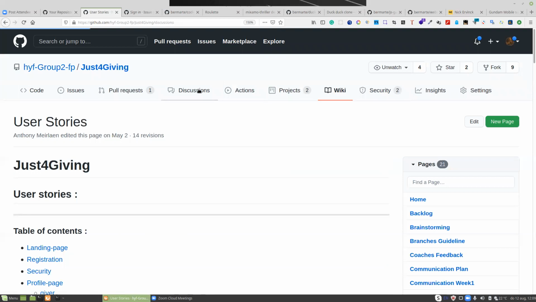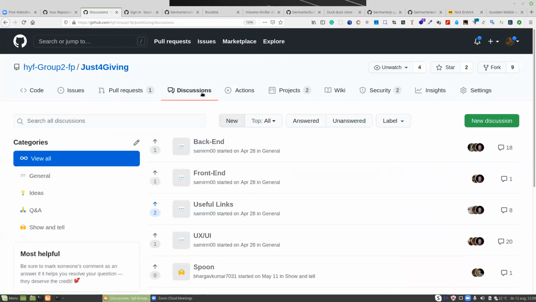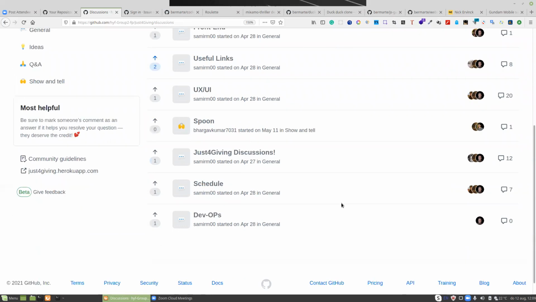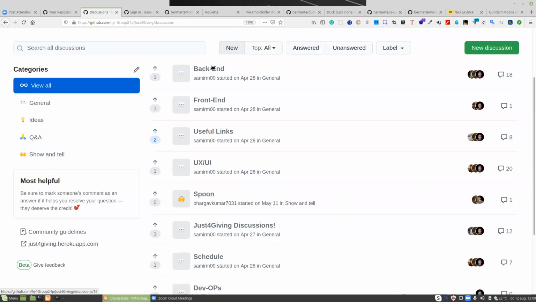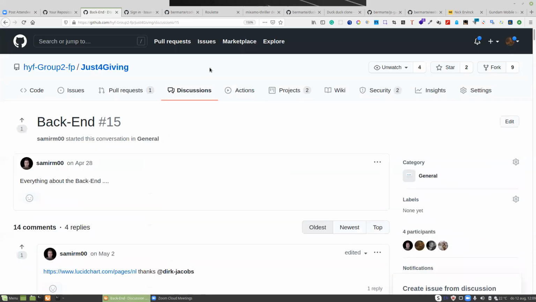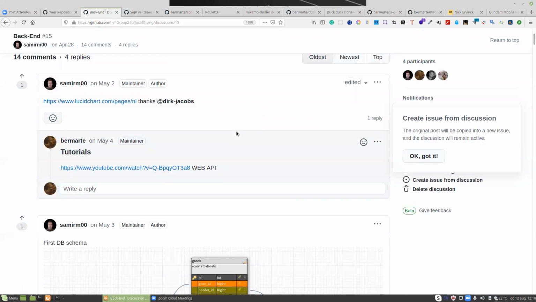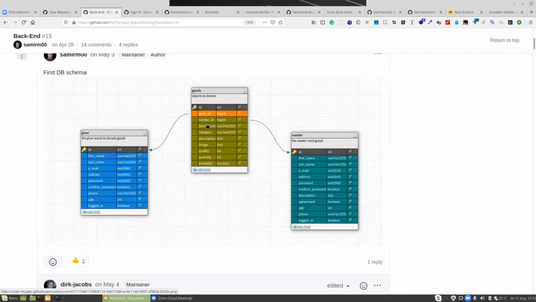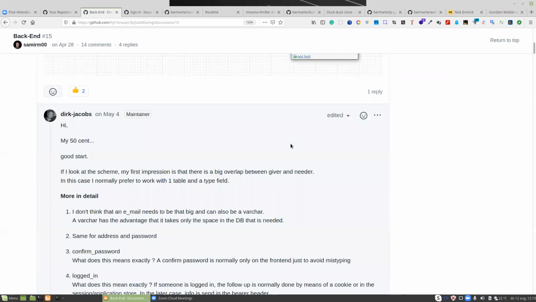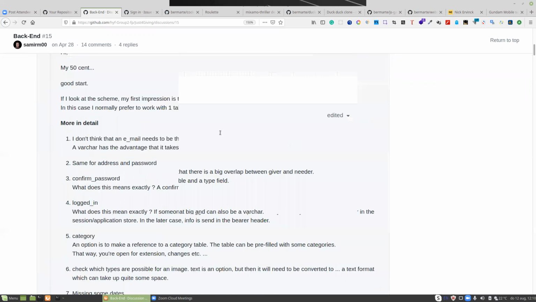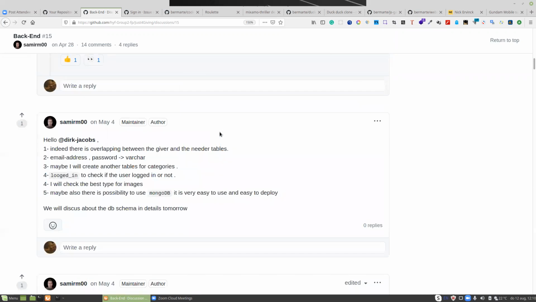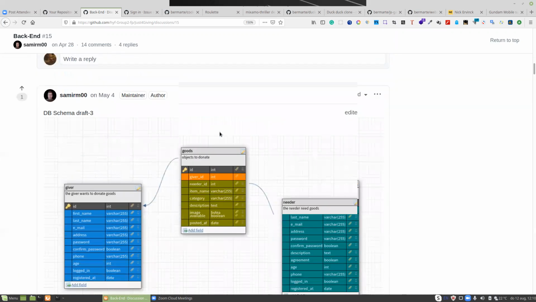We also used the discussions. So we divided all the different discussions into sub-discussions, like that. For example, let's open the backend. Here for the backend, we also have some tutorials. This was the first version. Then there was some feedback. Then we wrote another version.